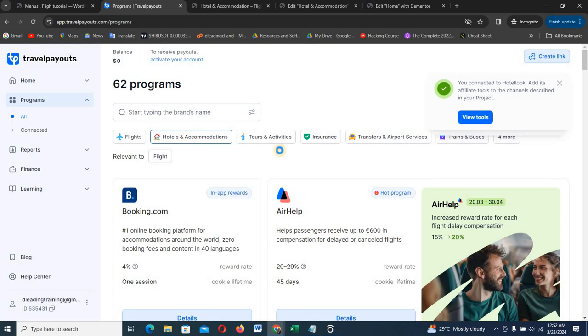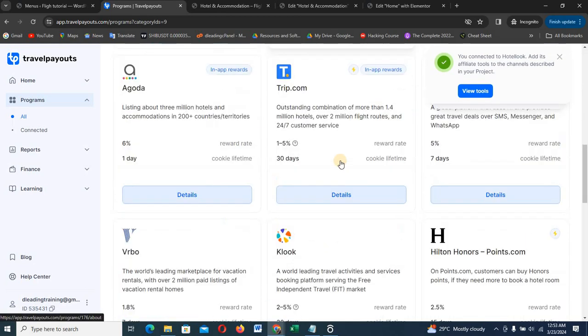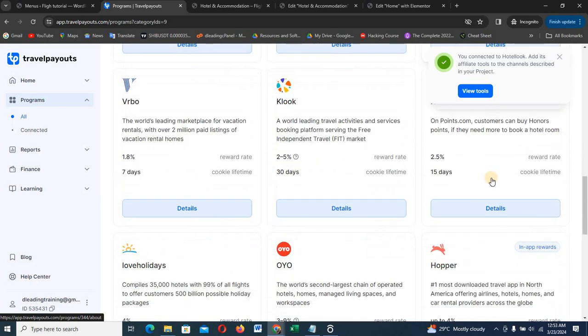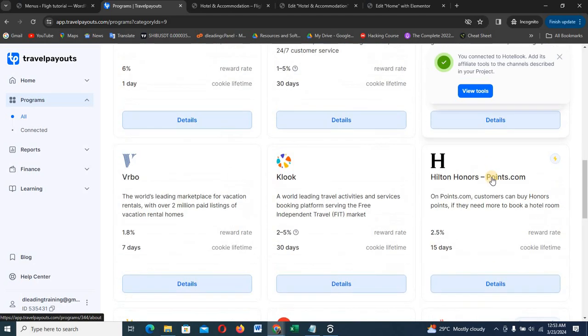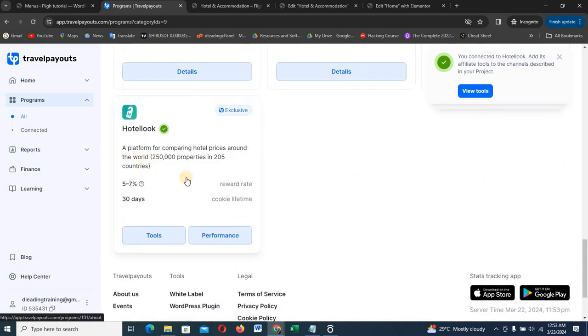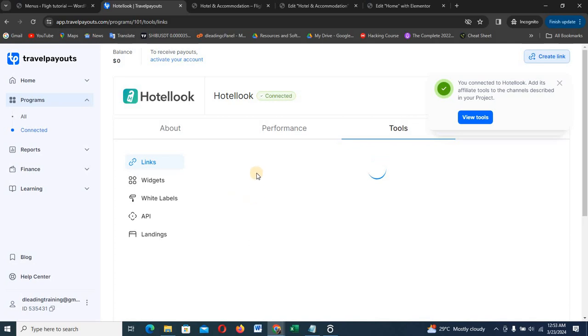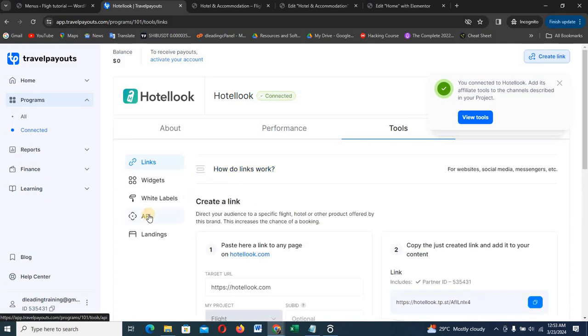Just come to hotel and accommodation. I'll scroll down again. You still see them. Can you see them here now? So you click on tools. So that is what you need. The tools you need here now is no longer the API. The API is once. Once you have the API, you don't need to copy the API again.